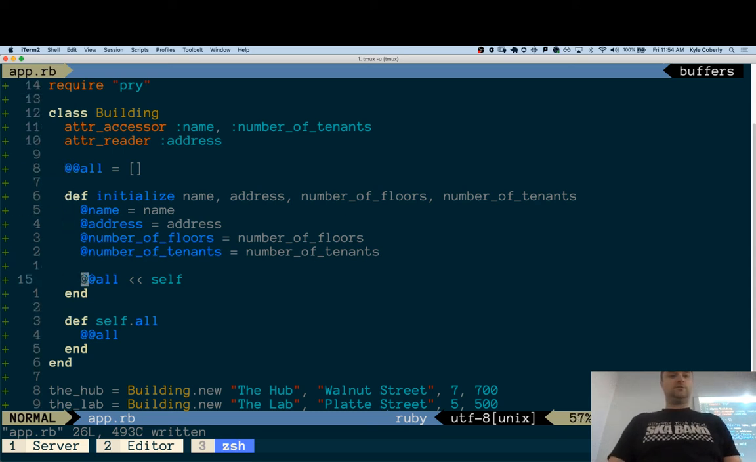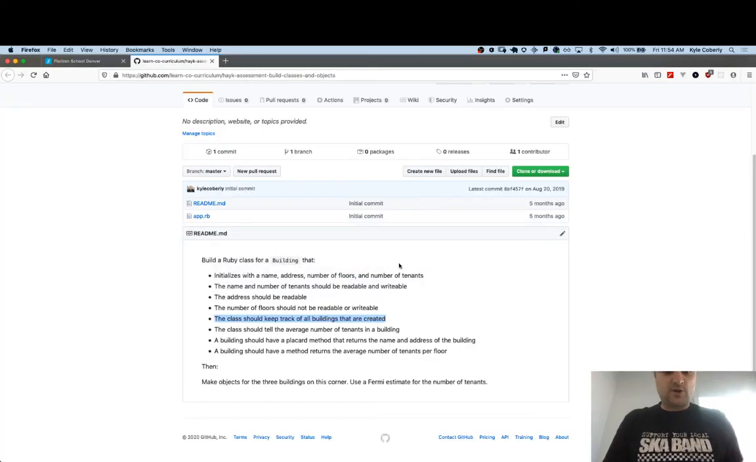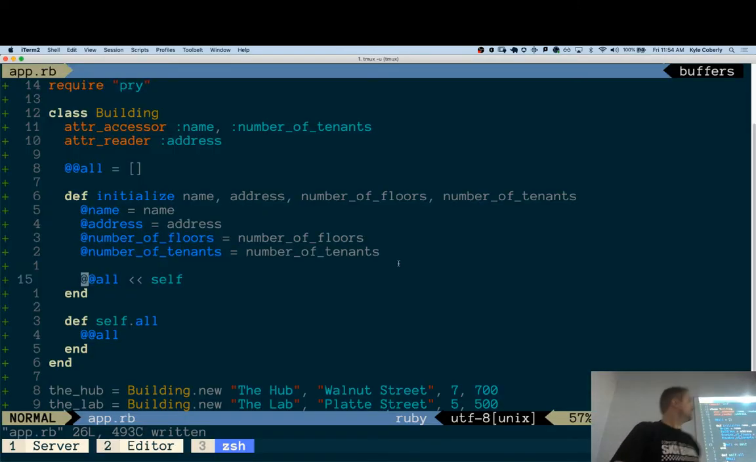This? Why do we need that? Because the instructions were to keep track of all buildings that are created. So this is an instance method, but it can see class variables. If I want to keep track of every one that I made, I can shovel every one as I make it into that array.